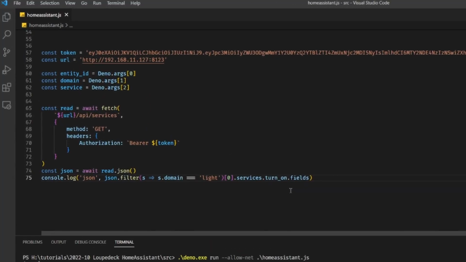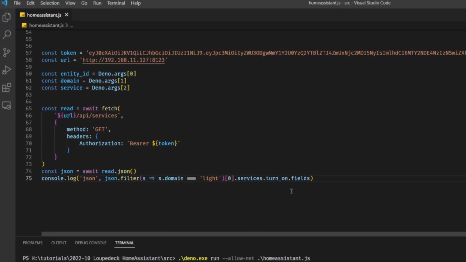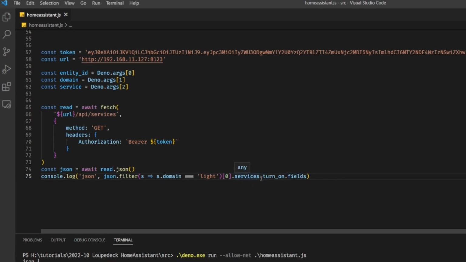Remember, to know which attributes a specific device has, you can always query the /API/states/entity-ID API endpoint. And to see which fields you can set with a certain service, you can fetch the /services endpoint. Here I am filtering the long list of services by the light domain and access the fields attribute of the turn on service.